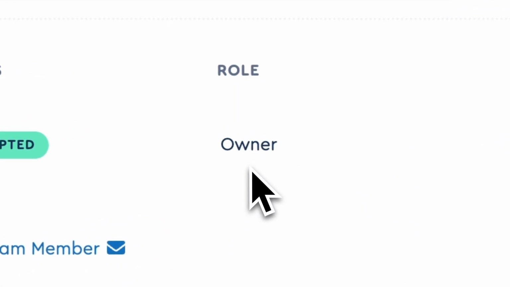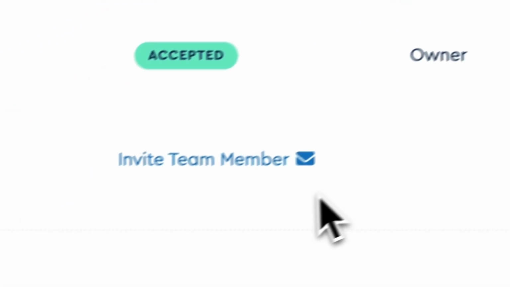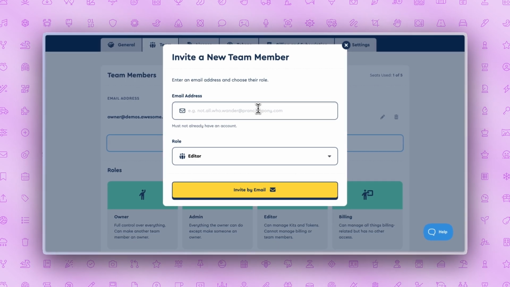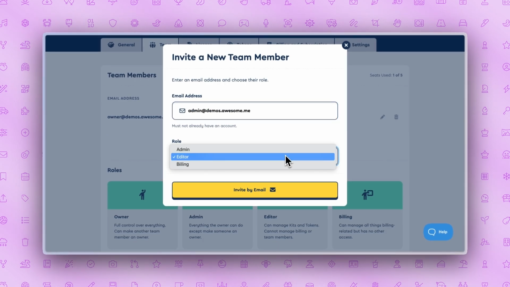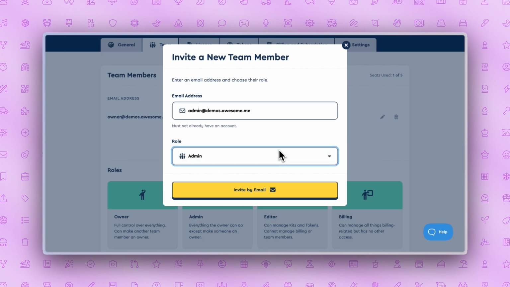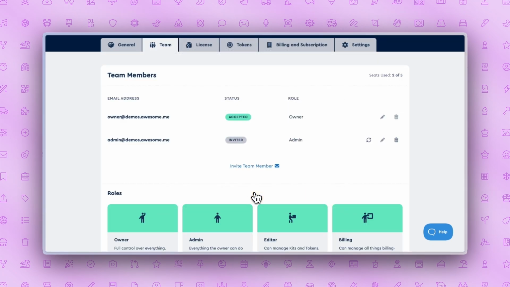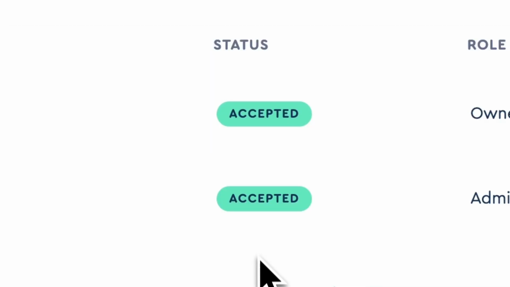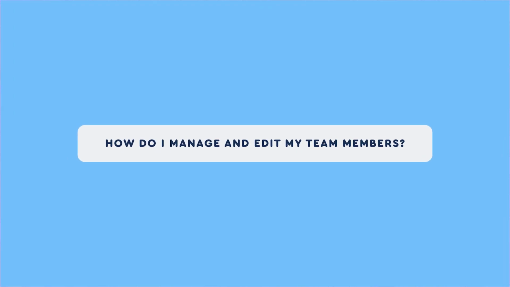You can see that the only person under this team is the account owner. To invite other team members to this license account, select Invite Team Member. Enter the email address you'd like to add and select the role that this member will fill. We'll add this member as an admin. Click Invite by Email. Once that person accepts your invitation, they'll be added to your team and their status will read Accepted.